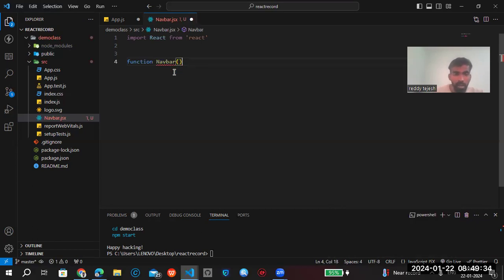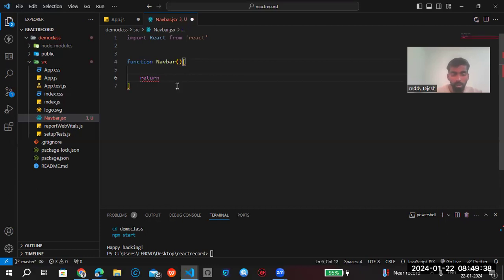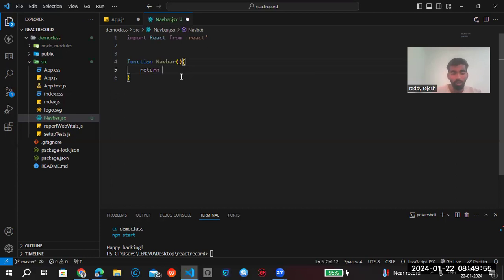And I am returning this div element. Sorry, there is a small mistake. Let me do something else. Instead of curly brackets, I had to use parentheses here, and I had to return this div. Okay, I am returning this div now.